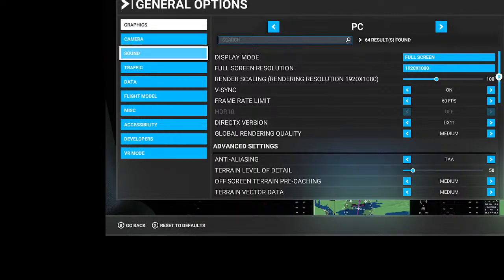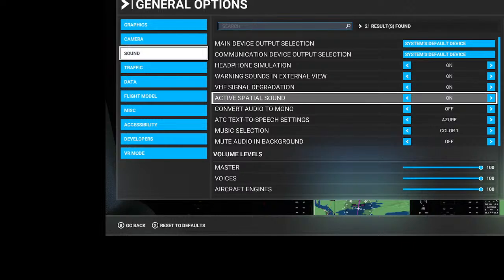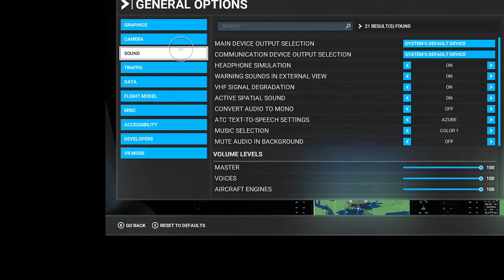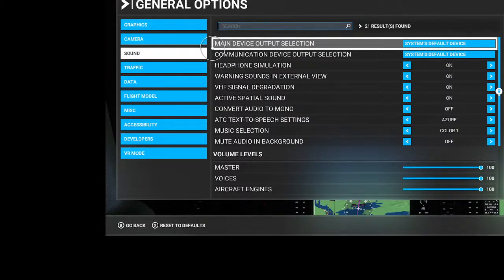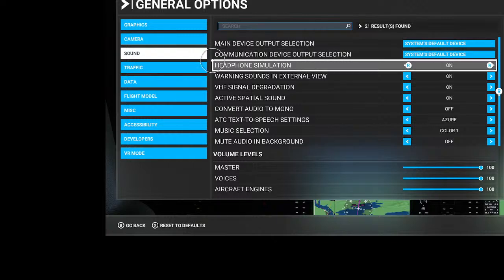So I'm going to hit A on Sound, and then use my left stick to get over to these other options. Main device output selection, system's default device. This is for main output, you don't want that. Move down a little bit. Communication device output select. Headphone simulation, on. It lists 2 values. If it's off, the air's not on. Take your right stick and move it to the right, and then it says on.